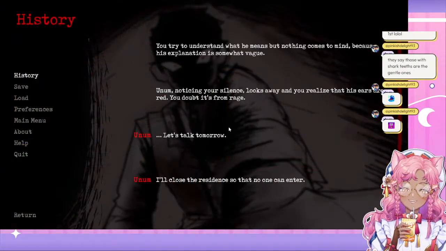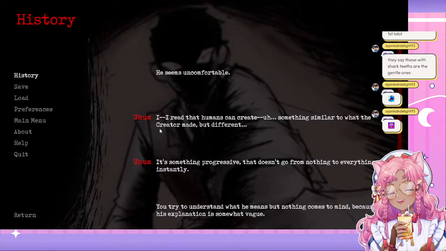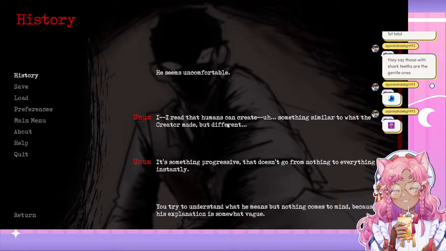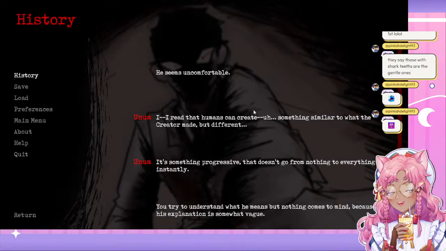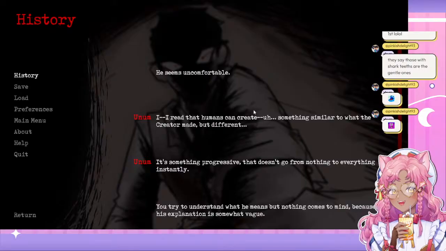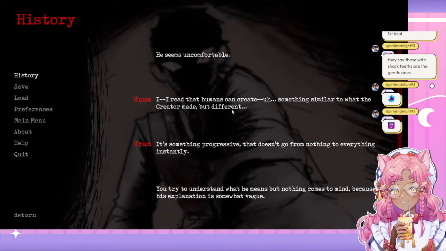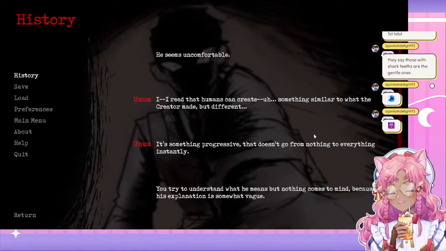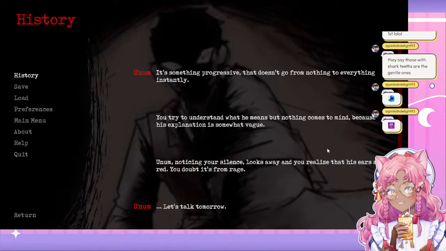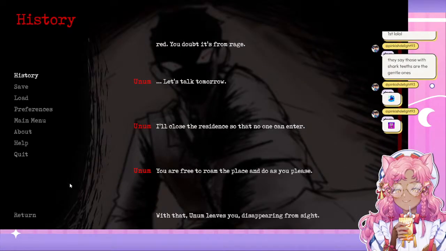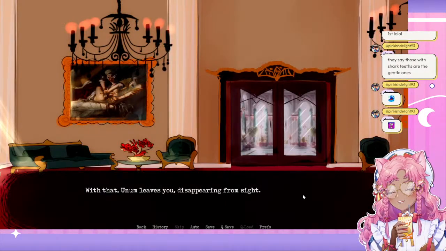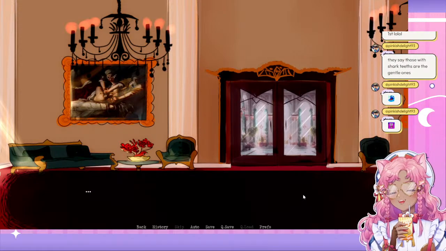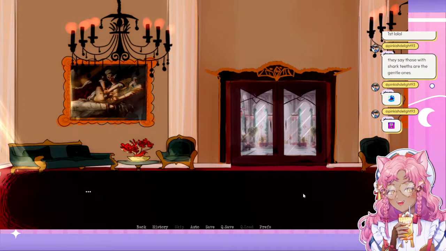No, wait, cause... Hold on. I read that humans can create something similar to what the creator made. Humans can create something only humans can do. Is that making a child? Is that what he's talking about? But different. It's something progressive. Doesn't go from nothing to everything instantly. I mean, if it's pregnancy, it is progressive. 9 months at most. Is bro really talking about having a child? And if it is a child, that means these gods/deities can't really make children the way humans can.